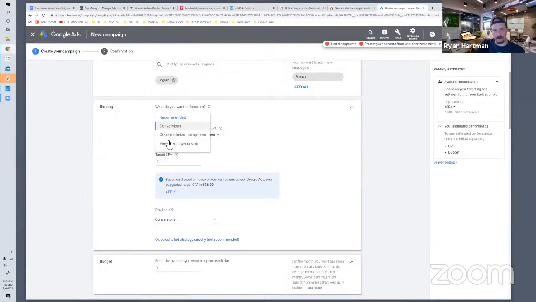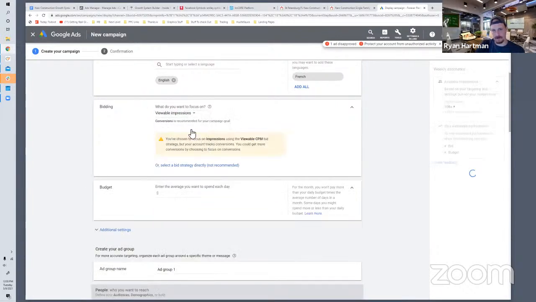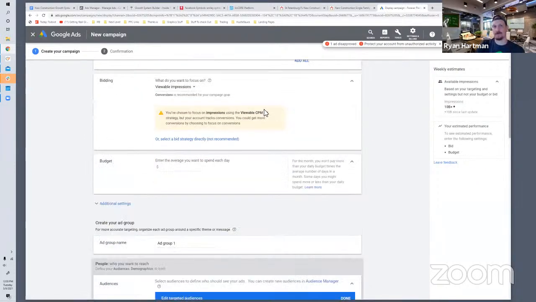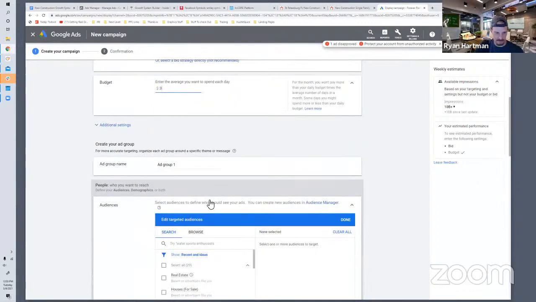What do I want to focus on? I want to focus on viewable impressions. I only want the ad to be seen because they've already opted in and become a lead. So I want Google to show this as much as they can. I'm only going to spend $3 a day because retargeting. And then this is important down here.